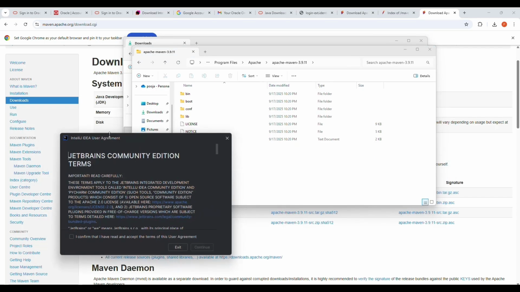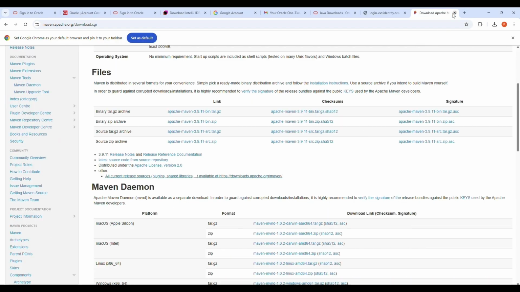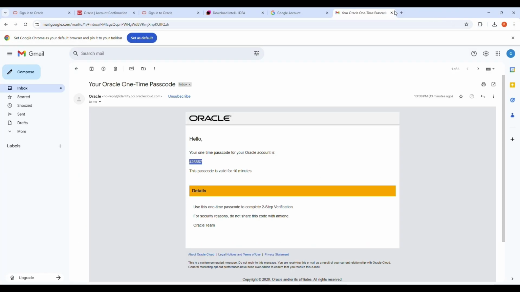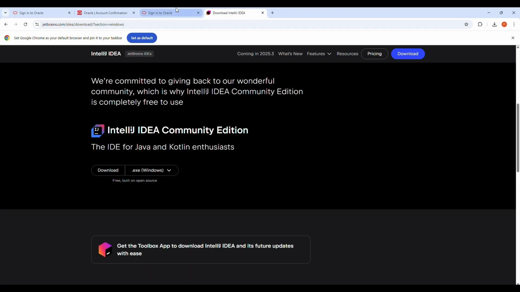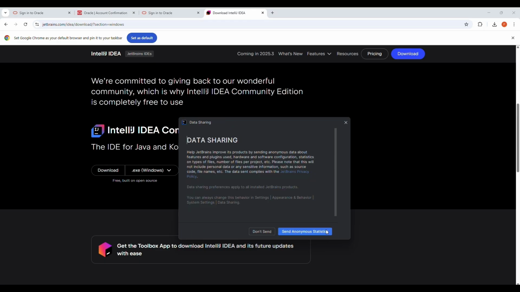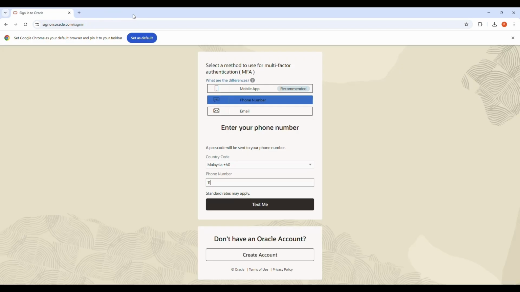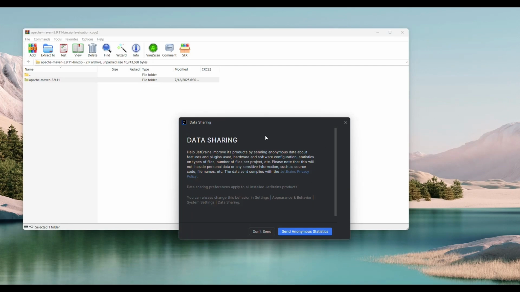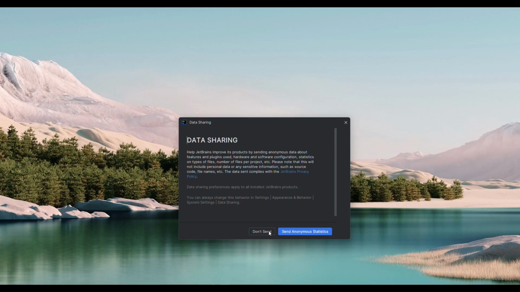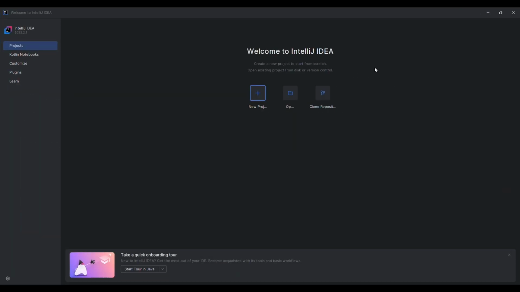Now my IntelliJ has opened. Let me close all this. Sorry, I have downloaded my Java, everything done. So now let's open my IntelliJ. I just close every tab here. Okay, done, and my IntelliJ is open.